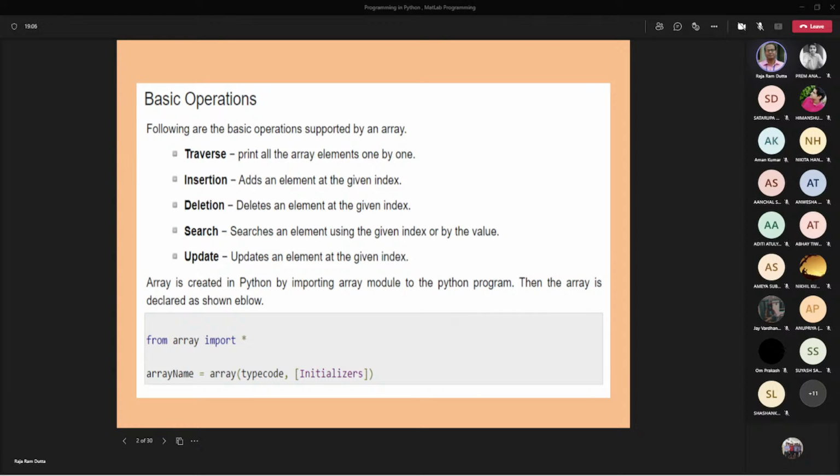An array is created in Python by importing the array module into the Python program. So what you have to write: from array import asterisk. The array module is already built in, so we are importing that module. Next, we can specify array name equal to, this is a constructor, array type code, which type of array, and then you can specify the initialization.